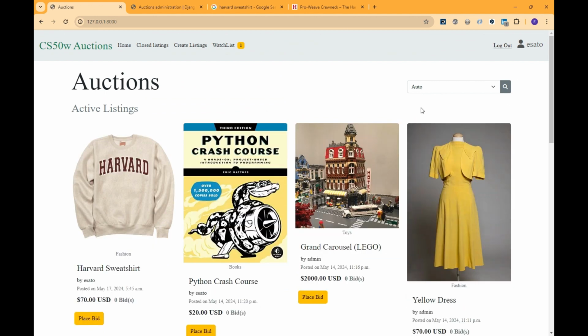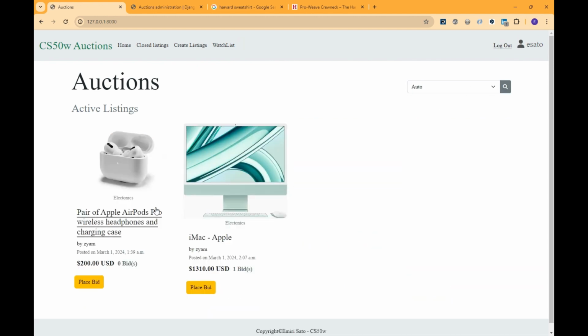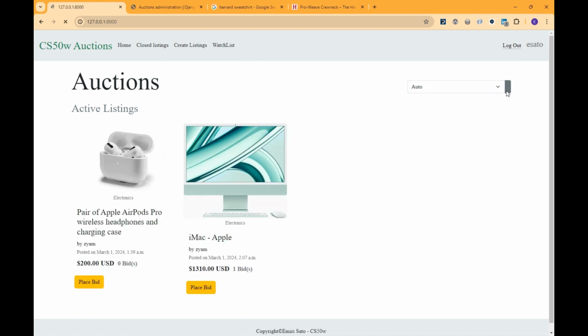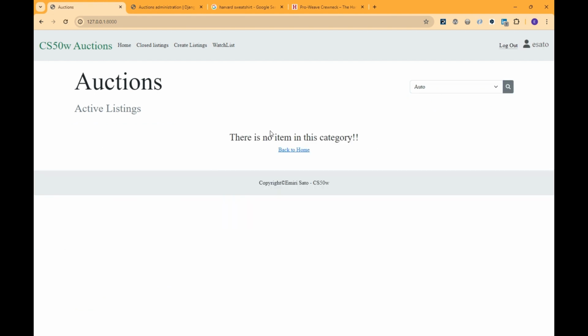So this is the category. Users can select a category. Selecting the name of any category takes the users to the page that displays all of the active listings in the category. So those are auto, antique, electronics. Okay, and when you pick a category with no items, it says there's no item in this category, so back to the home.